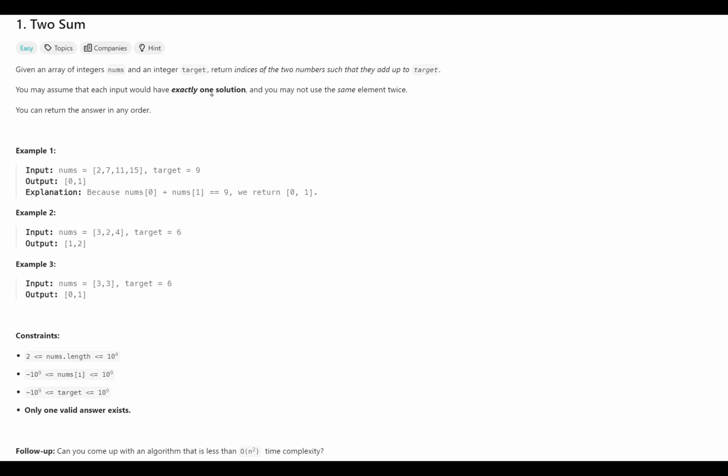Hello everyone, we are back with another Leetcode problem. Today we are going to discuss the first problem, Two Sum. This is the first problem of Leetcode and this is a problem within the Blind 75 list.